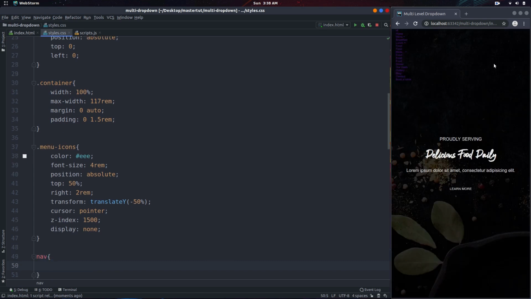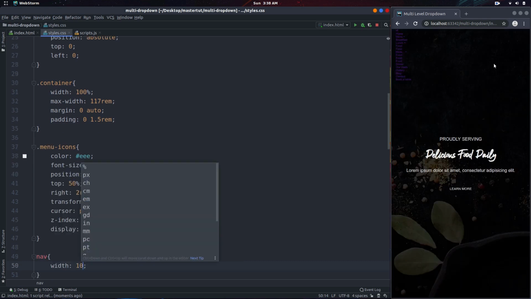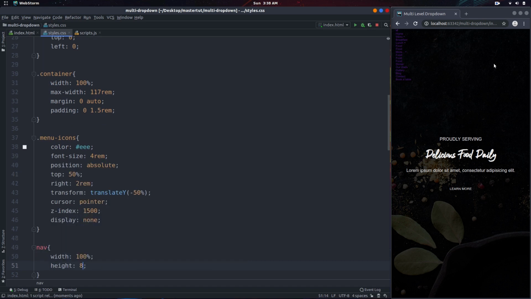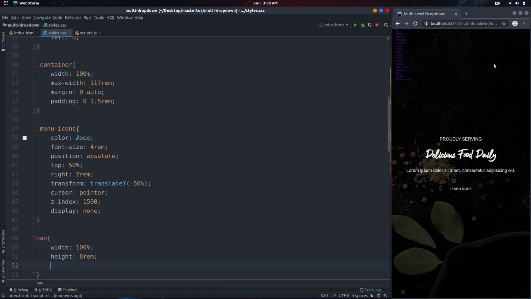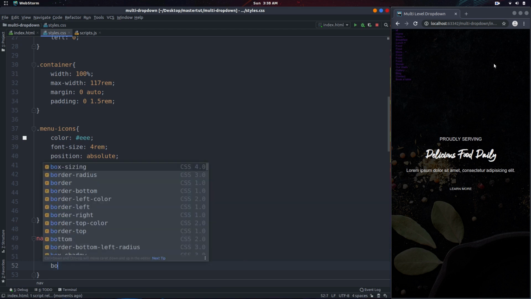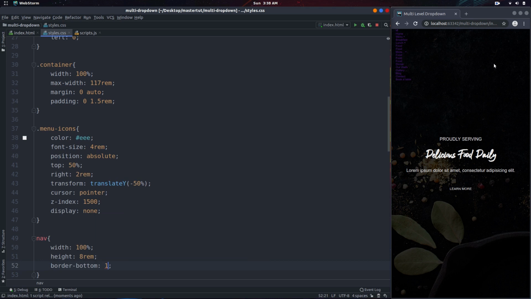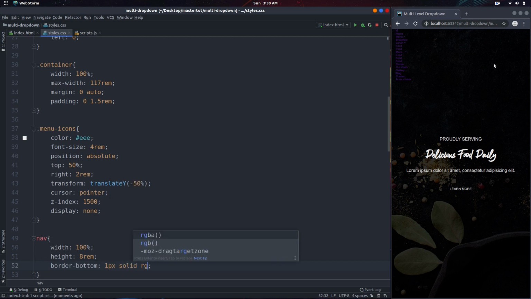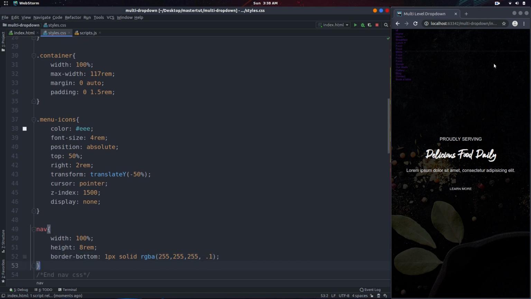So my nav, I'll give a width of 100%. Then I'll give it a fixed height of 8 rem. The next thing I want to do is add a border bottom, as you could see from the demo. So to do that, I can do border bottom of 1 pixel, and it's going to be solid RGBA 255, 255, 255, which is white. And then I want to do an alpha of 0.1 just to make sure that it's really faded.